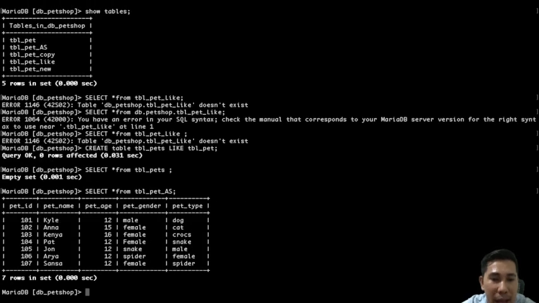TBL pet as. The TBL pet as is created using AS SELECT FROM, so it copies all the records in that table. Whatever existing records are in the table pet are also copied. Now, for the table we created using LIKE, it only copies the columns of the table, but not the records.